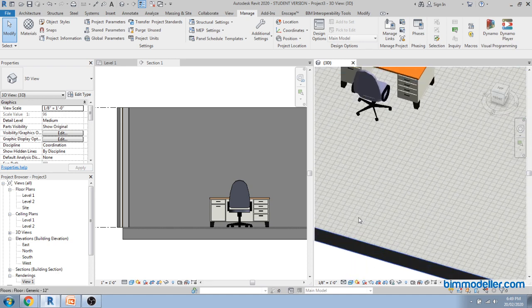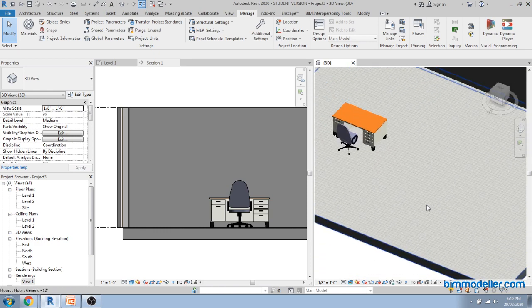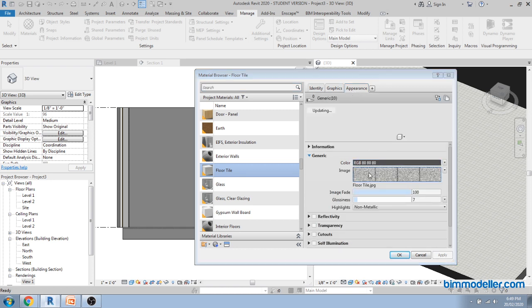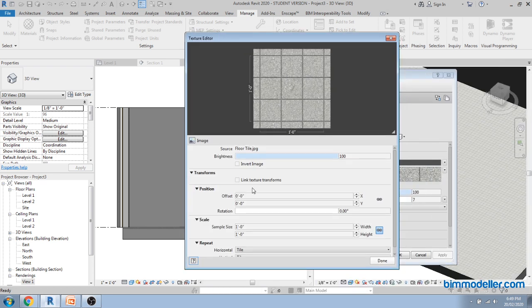Now you could see that the tiles are created very clearly. You need to change the style properties to make it bigger. So you can go back to the same appearance and select this element. Once you select it, it will open the texture editor window. You can change the scale to 2 feet by 2 feet. Apply, and you see that the material got updated with a 2 feet by 2 feet scale size.